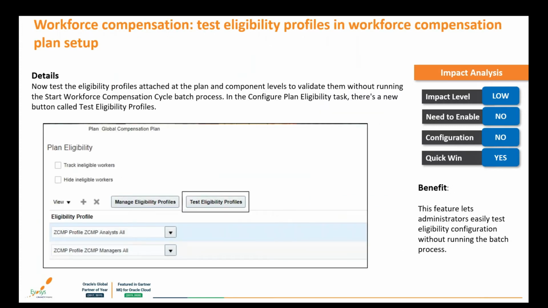Now coming on to the updates related to workforce compensation. The first is to test eligibility profiles in workforce compensation plan setup. Now we have faced challenges where testing the eligibility profile has been time consuming when it comes to workforce compensation plan. This gets tested after running the start workforce compensation cycle batch process. So with this upgrade, the eligibility profile can be easily tested using the test eligibility profile button that you can see here, that is newly available for validating plan and component levels.